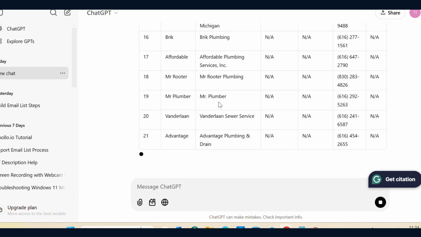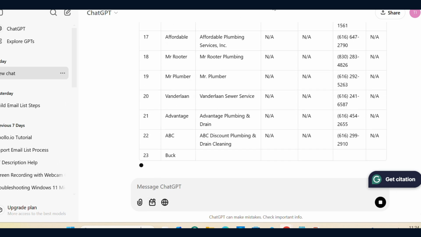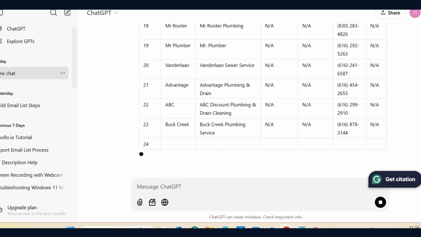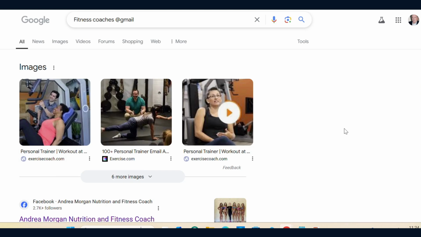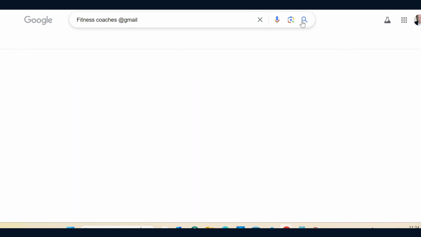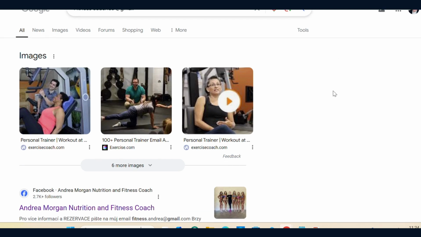But another thing you can do to find lists is you can go to Google, and what you do is you can type in fitness coaches, and this would be just fitness coaches, or it could be like plumbers, could be dentists, could be realtors, and then just type in @gmail. And then what you'll do is you'll get all of their email addresses. So we'll go ahead and run that.